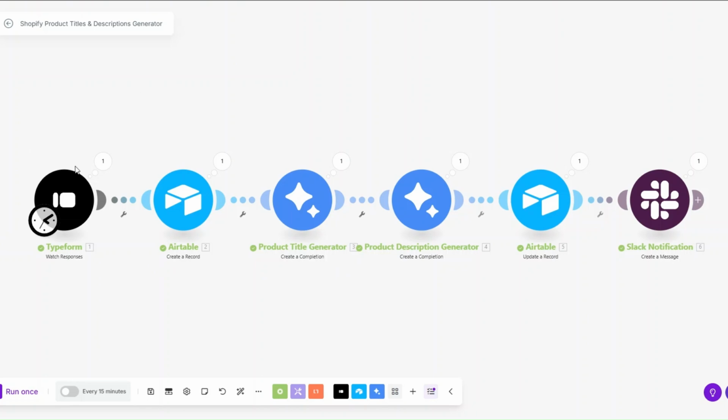Here we capture the product name and the key benefits of the product. We added the product name on your table. Then using Gemini, we generated the product title and description. Then we updated the record that we created right here with the title and the description. Then we notified ourselves via Slack that the titles and the descriptions have been generated.